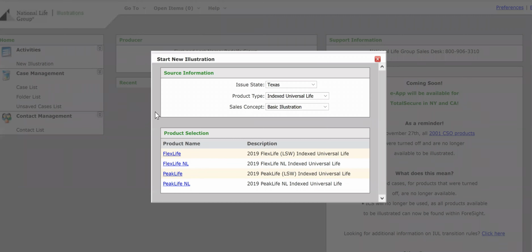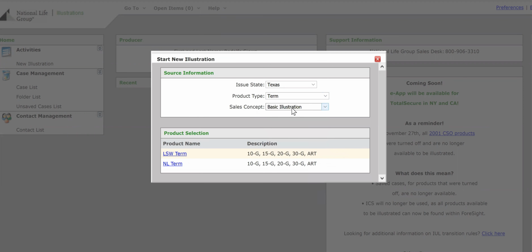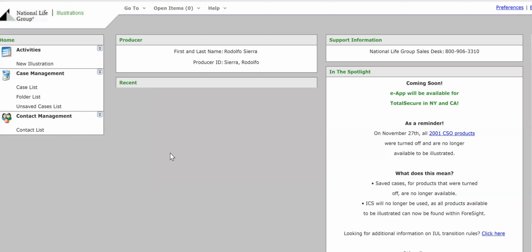The pop-up screen will show up where you pick your issue state, you pick your product type. In this situation, it will be a term, and your sales concept, just keep it at basic illustration. And you'll see you have two options, LSW term and National Life term. As an independent agent, we can only sell LSW term. If you're a captive and work for National Life, you will quote National Life term. So for today's example, we'll be going over LSW term.